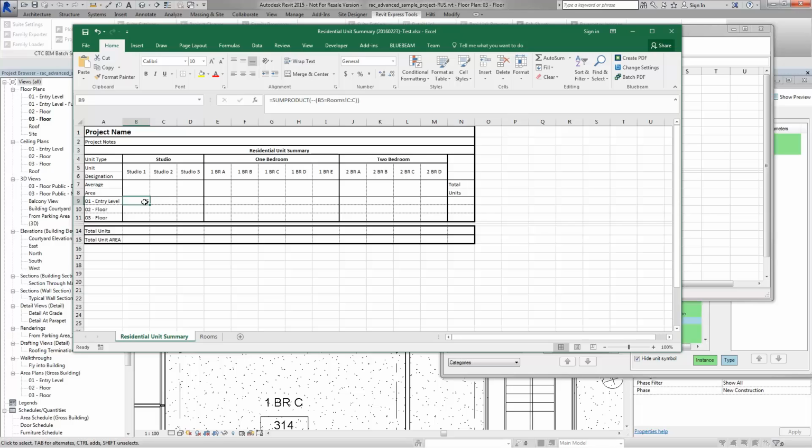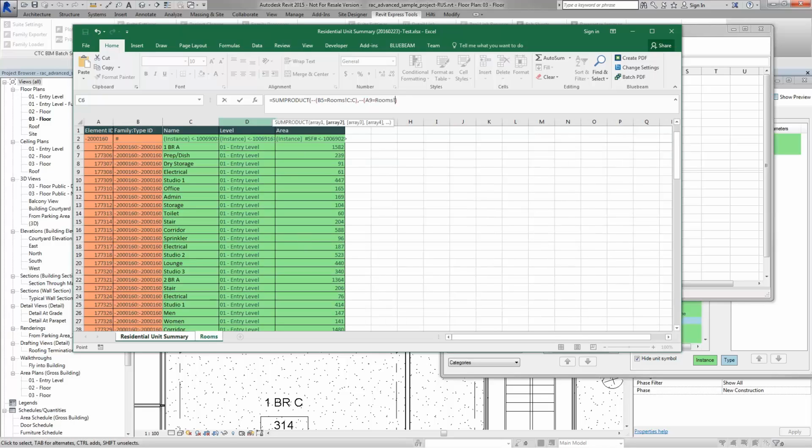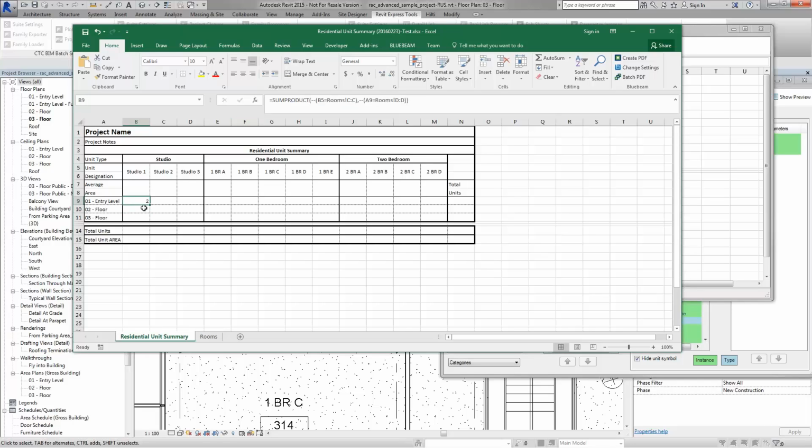So all told, in my entire project, I happen to have right now 5 Studio 1s. That's not what I want here, though. I want all the Studio 1s that also exist on the entry level. So I have to add something else. I'm going to add another piece of criteria here, comma, that gives me a second array, dash dash. So again, I want to get another count. Open parenthesis, if this equals anything coming out of my level column. All right, let me hit enter here. So this now gives me 2. So I have 2 Studio 1s on the entry level, happen to be the 2 that we saw.